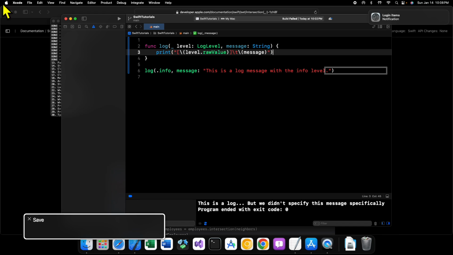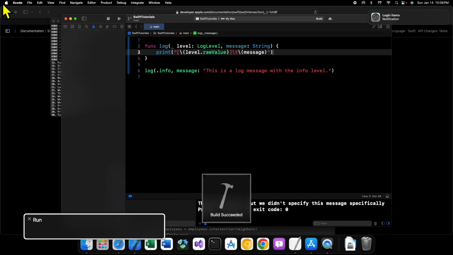So let's go ahead and save that and run it. And there it is. There is our little log message. So that's functions without parameters and with parameters. What if we want to write a function that returns something?